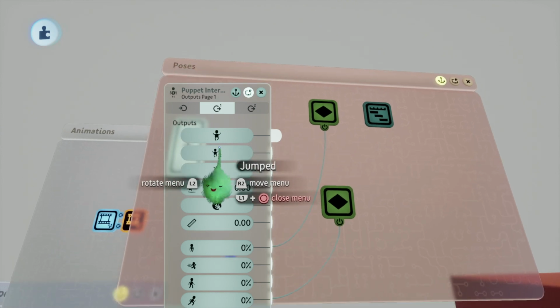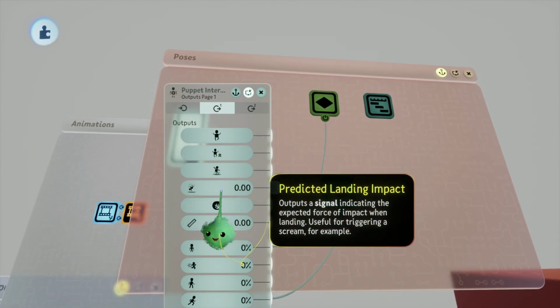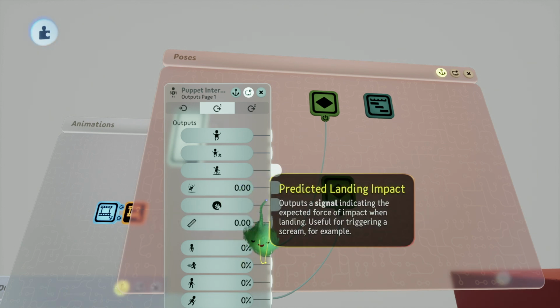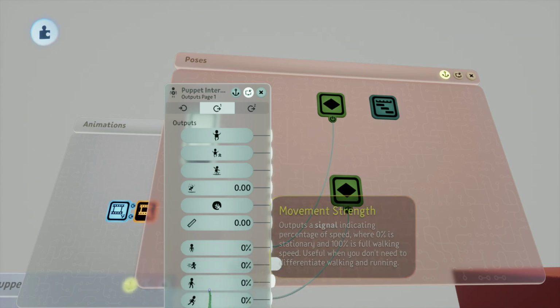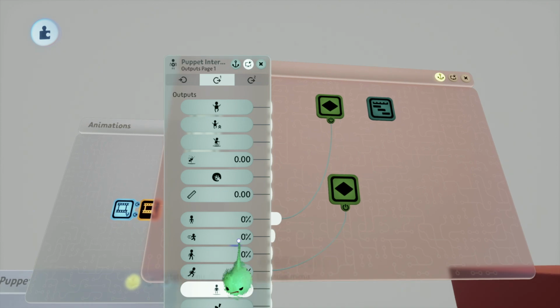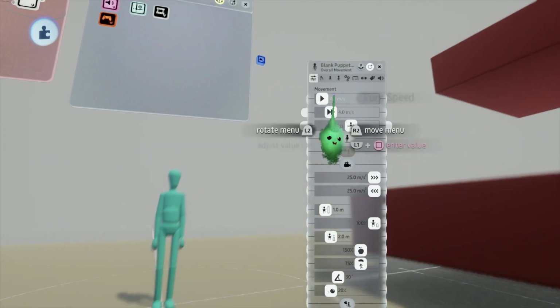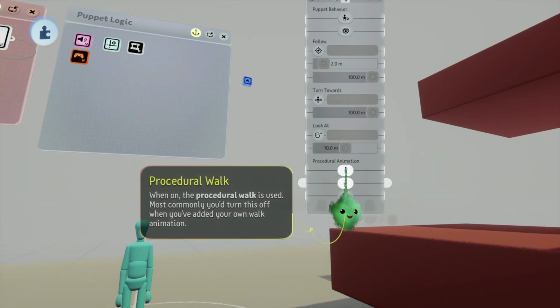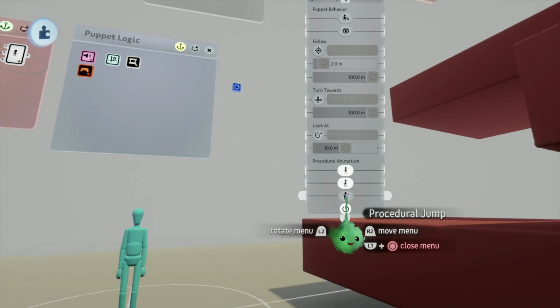I might talk about a few other things. Let me look at what's in here. Predicted landing. Well, there's these handy little gadgets to tell you what some of this means. Idle strength, movement strength. Oh, movement strength is interesting. One thing to note about puppets is if you go in here, you'll see these things called procedural animation, procedural walk. These two things. There's also procedural jump.